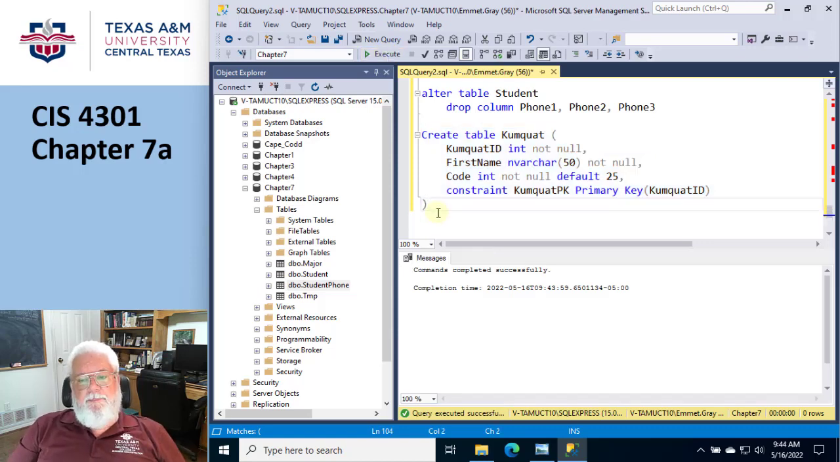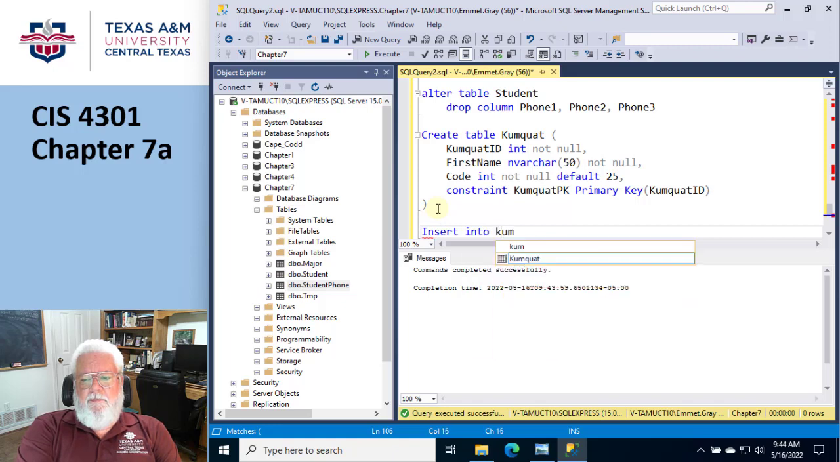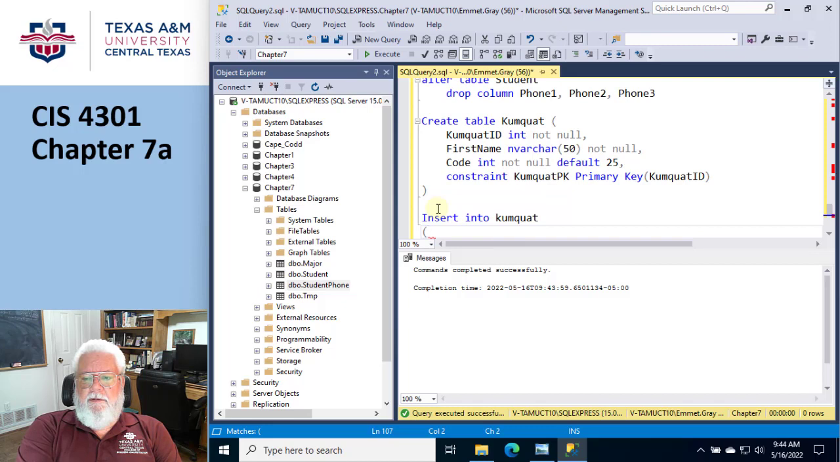So because I built a code thing, I could just ignore it during an insert just because I told it was not null, okay? If I ignore it completely during an insert, it has to be filled in, right? I told it was not null. So insert into kumquat. If I just were to ignore it, right? And say kumquat ID, first name, and just completely ignore that one. Okay?